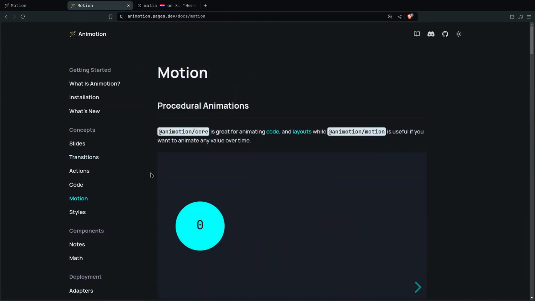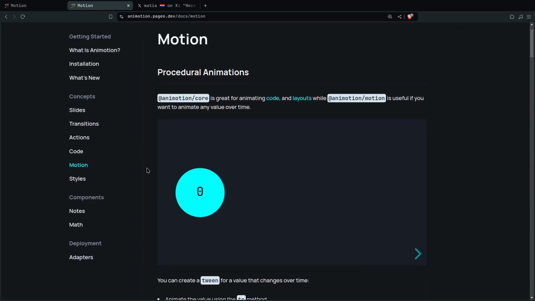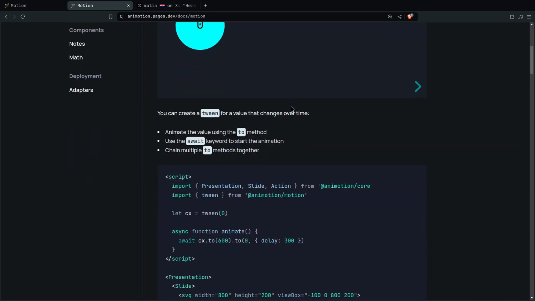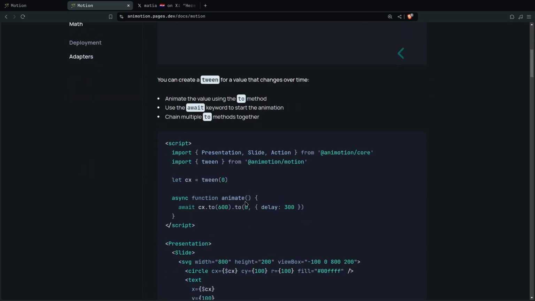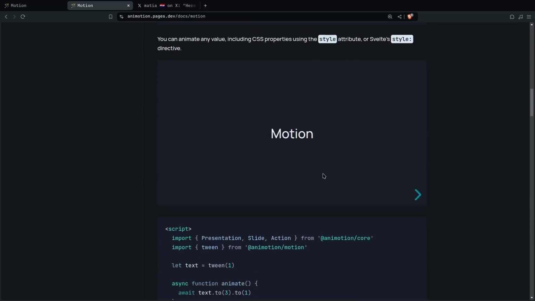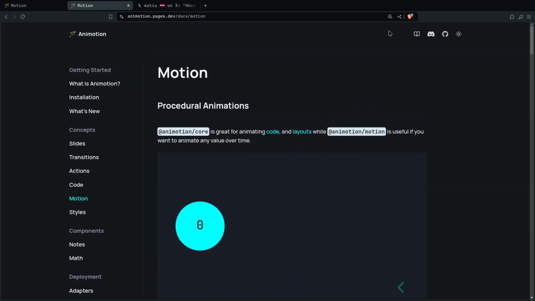But motion is the missing piece for animating these values over time. So as a part of the Animotion template, I include Animotion/motion if you want to do that, right? So we can animate values over time like this, and this works beautifully. Alright, but what is the actual problem?